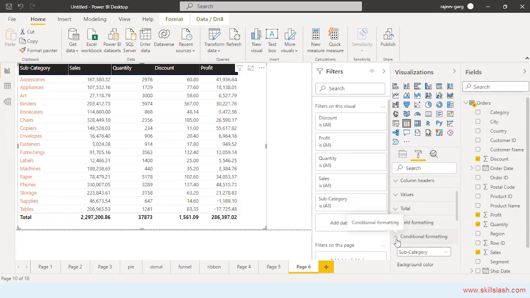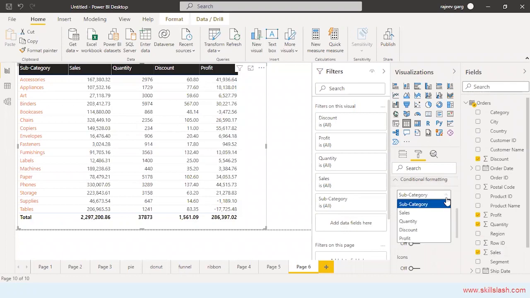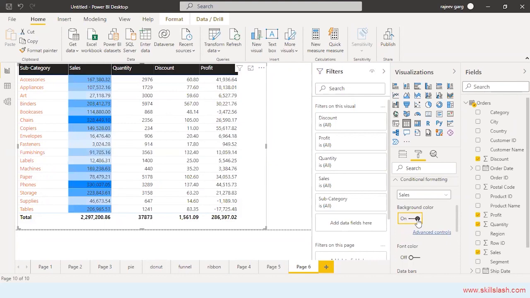You can go to the conditional formatting and you can select conditional formatting. You must be familiar with this word. We use conditional formatting in Excel. So we do have a similar sort of conditional formatting in Power BI as well. So let us select, I want to do the conditional formatting on the sales, and I want to format the background color. So let me just switch on this background color over here. So you can see you are getting the background color shading darker to the lightest.